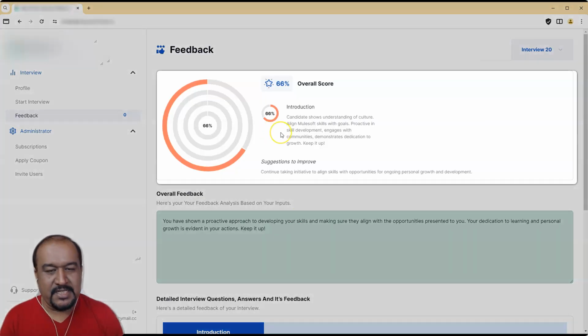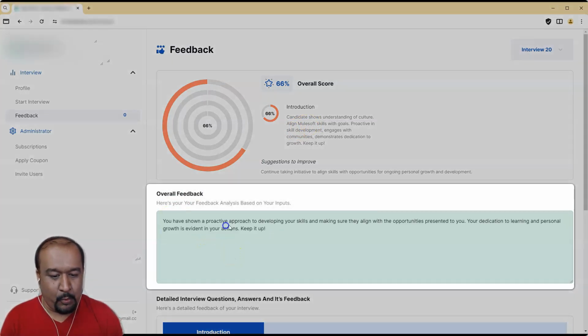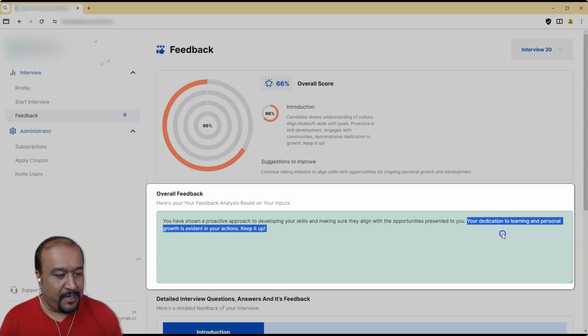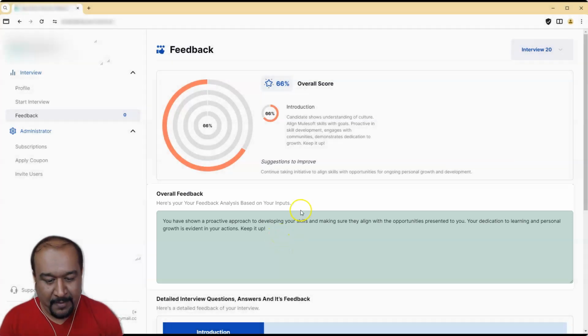Okay, so I got 66%. You should score more than 90%. It will give you overall feedback. You have shown a proactive approach to developing your skills, making sure they align. So it is appreciating you. Your dedication to learning and experience growth is evident in your actions. Keep it up. So this is positive feedback.